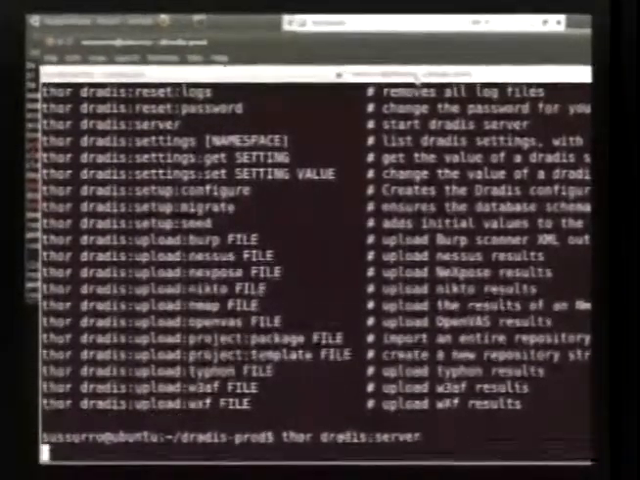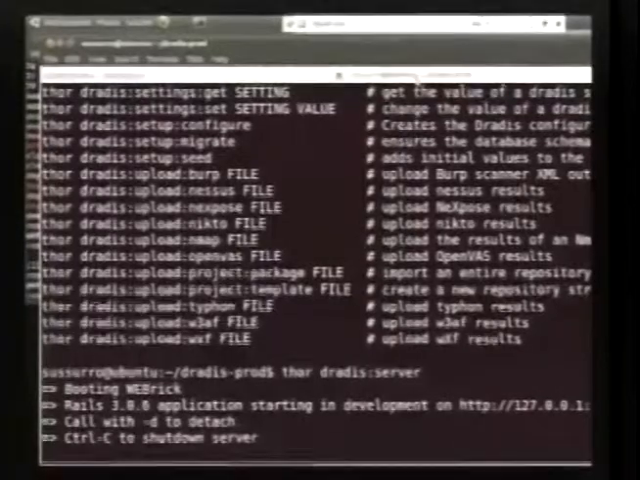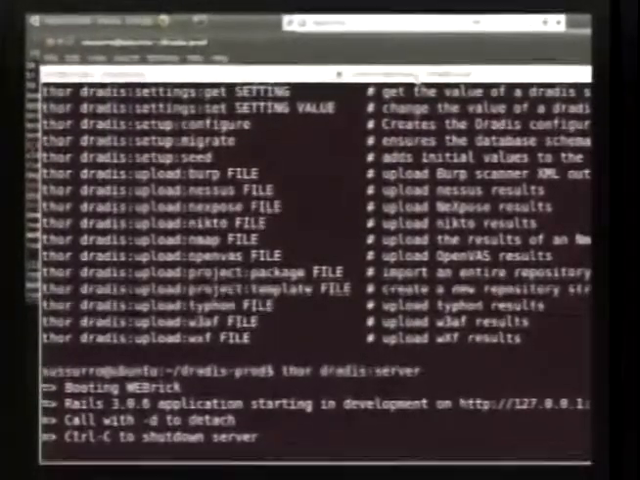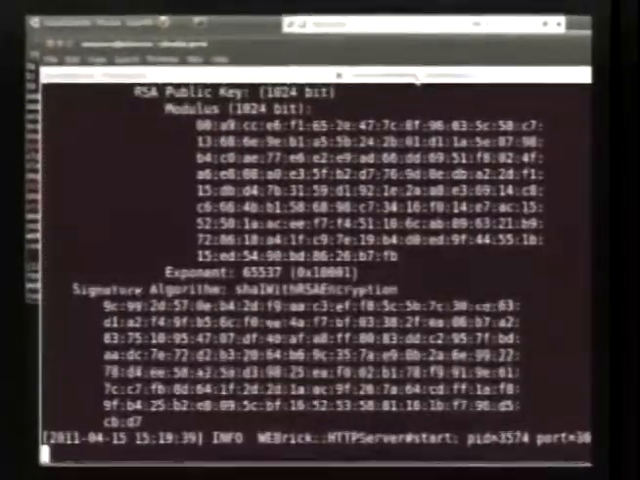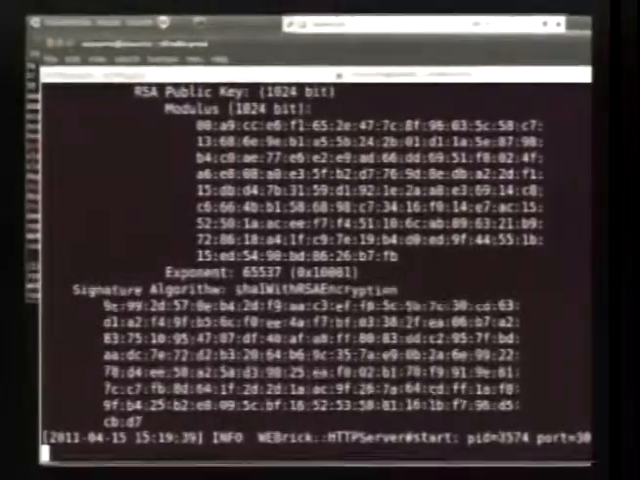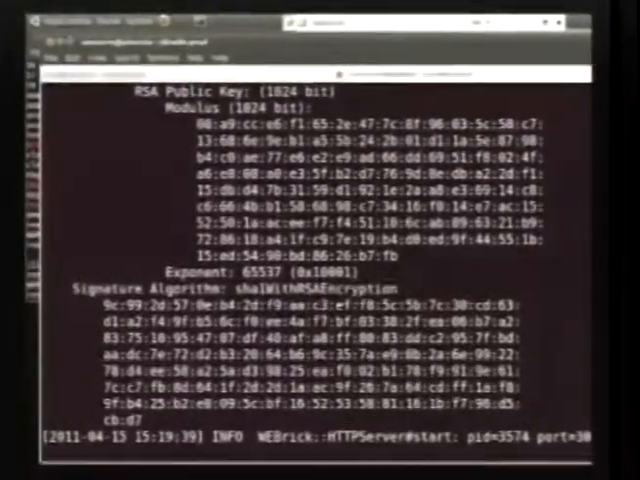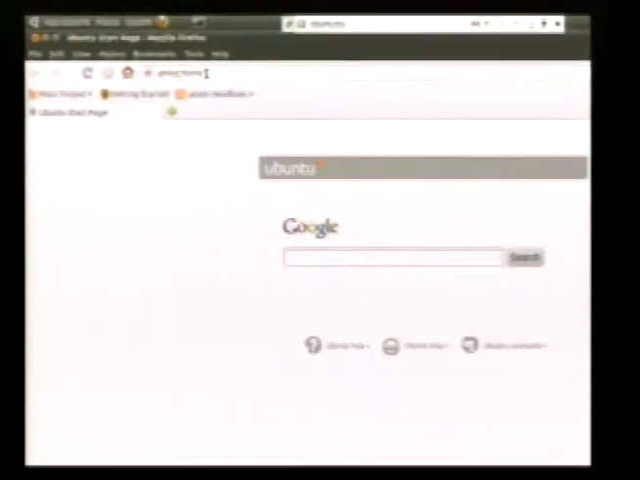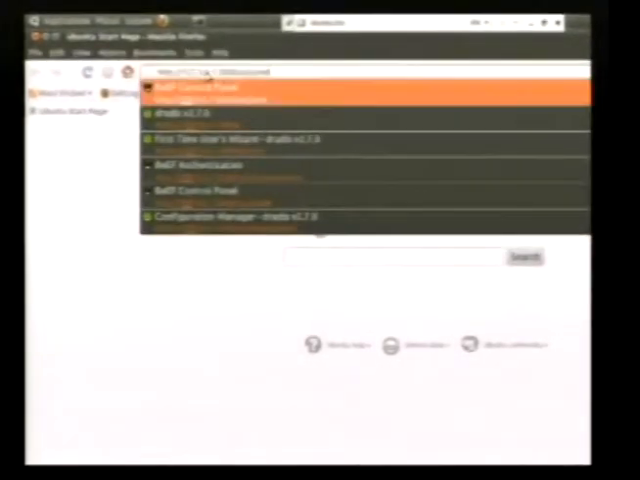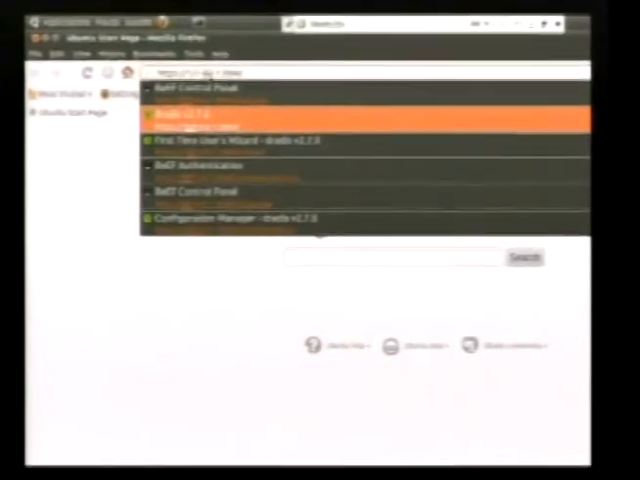And Dradis has a web front end. So we can see right now it's starting up our web front end. It's starting up as HTTPS. So let's pull up our handy web browser. Let's try this. And let's try to make this a little bit better.